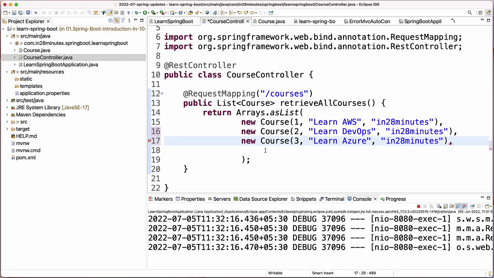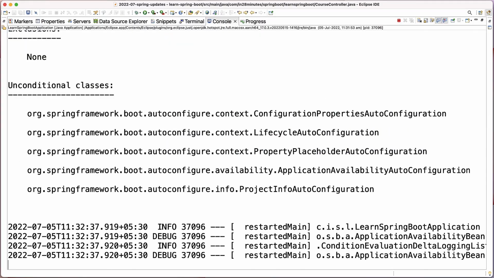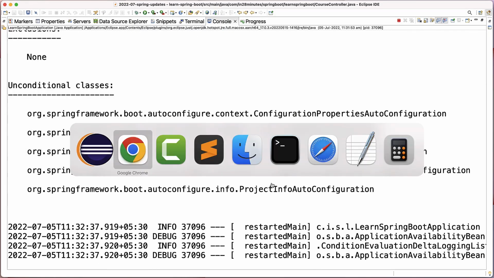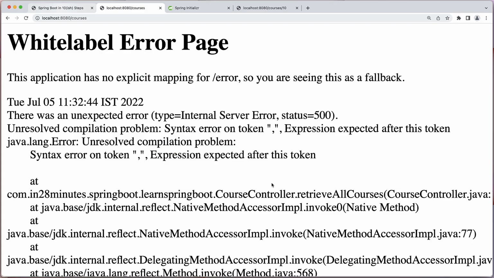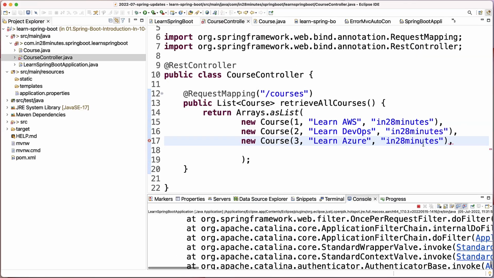Now, as soon as you save the change, you'd see that in the console, a restart is happening. A restart is automatically triggered. And if you refresh it in here, I get an error. It says syntax error on token comma. Why? The reason why there is an error is because I added in an extra comma in here. Let's remove the comma and save this.